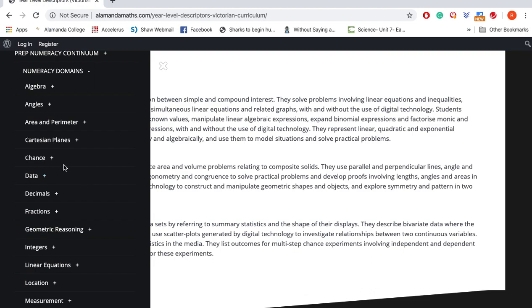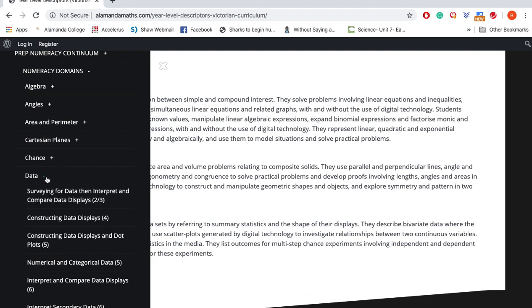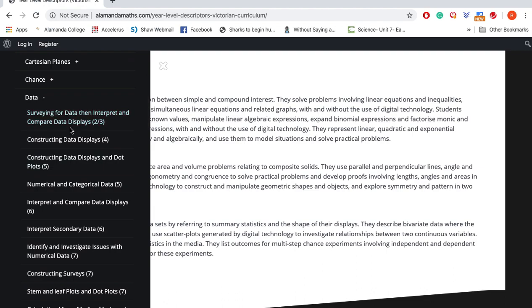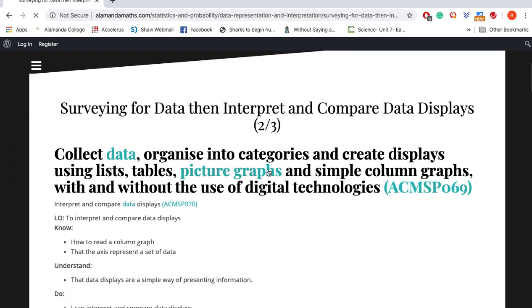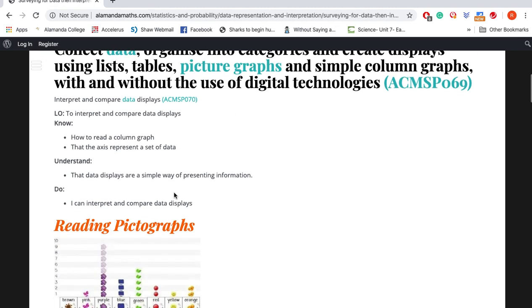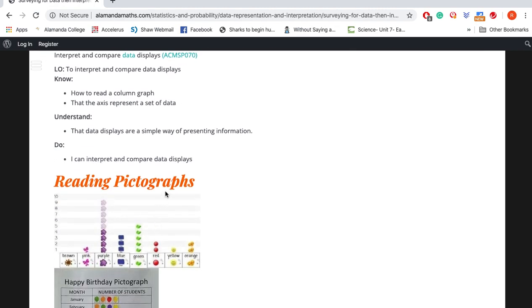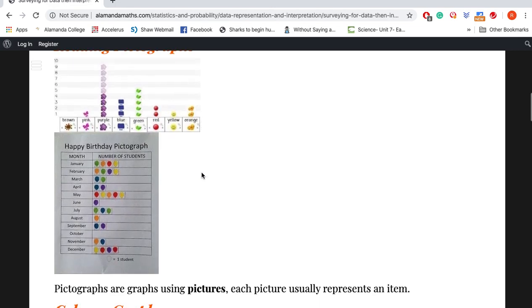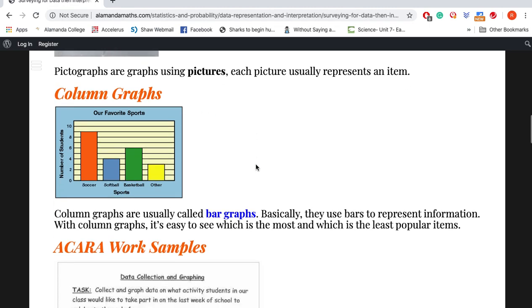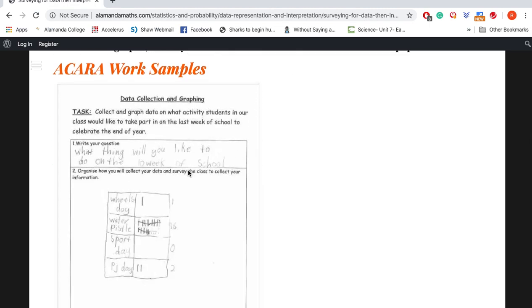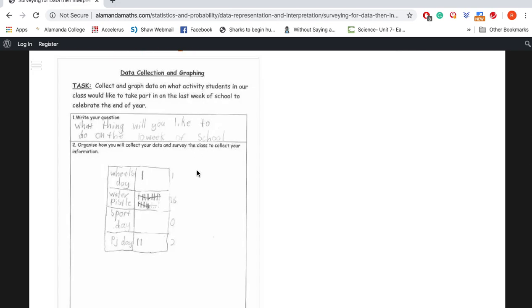So for each one of the pages, for instance, if you're looking at wanting to do something data related, at a year 2 standard, they're just surveying for data, then interpreting and comparing the data displays. If I click onto that, that will bring me to a new web page associated with that standard. Here, it gives you all the notes that I would normally deliver to the class. It talks about the different types of graphs, plus what my teaching notes would be for my class. It also has a few work samples describing what type of activities you can actually use.